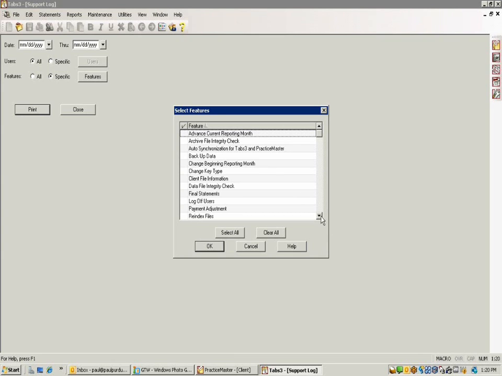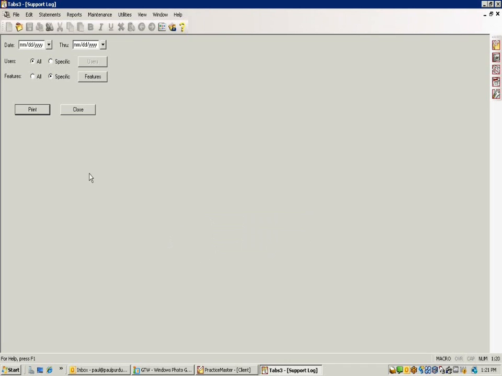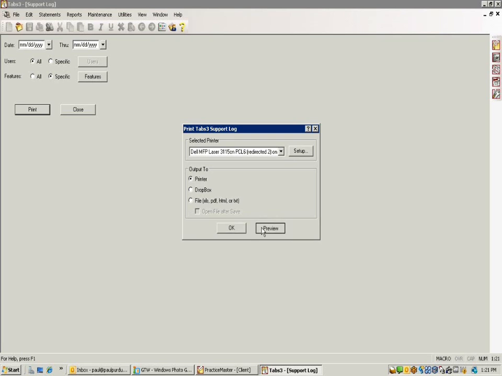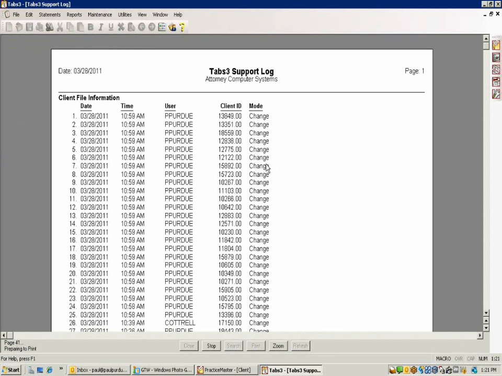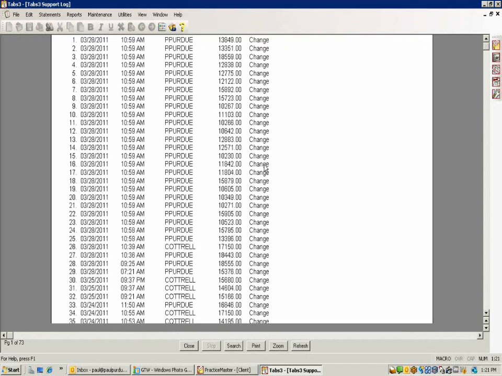So you can check in here and see if that's one of the features if somebody has added a new client. I believe deleting a client I thought was in here, but I think client file information covers it all, deleting and adding. Yeah. So we can go in there, we can run that real quick, and I can show you. But what they've added to the support log is the ability to see write-off clients, reverse write-off, payment adjustments, transfer transactions, and those are all things that you didn't have access to see before.